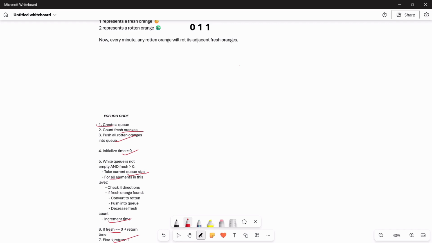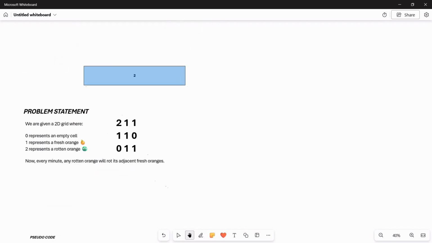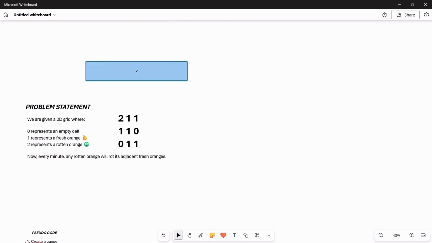So I think this is messy. So let's do a dry run so that everything becomes crystal clear. Okay, this is a queue, and we need to keep track of fresh oranges. So we will take a variable fresh, and also we need to take a time variable. So let me take a variable time. Initially it will be 0.